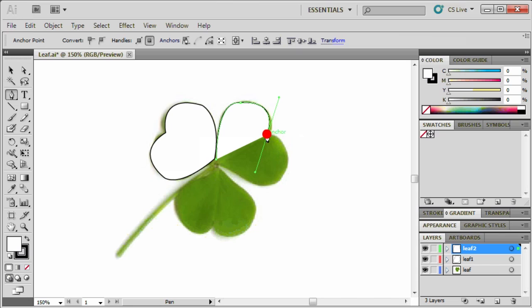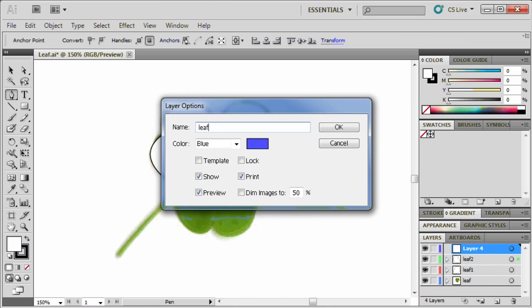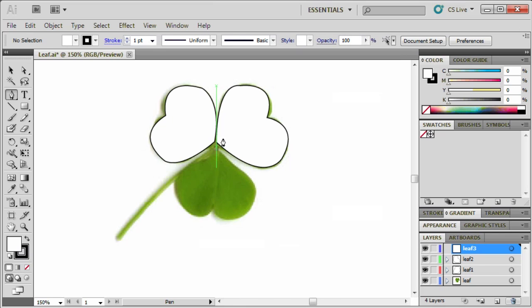Click again on the third anchor point before creating our fourth anchor point and dragging that to create another curved segment. Click on the fourth anchor point, then back to our first anchor point to finish tracing our second leaf. Now back to the Layers panel to create a new layer. Double-click on our new layer and rename it Leaf 3. Click OK and back to tracing our leaf.